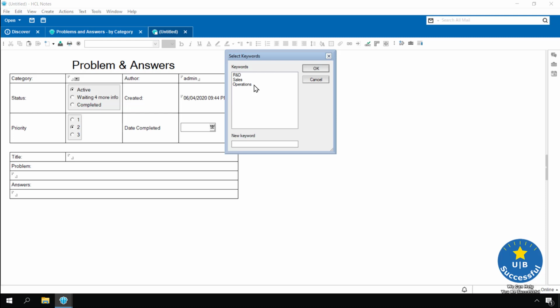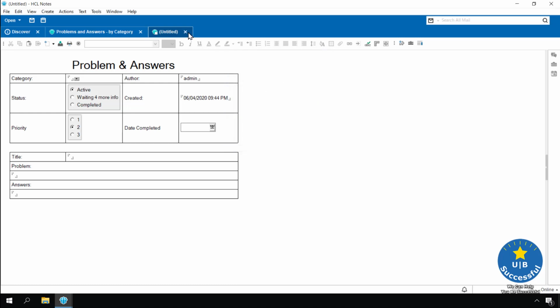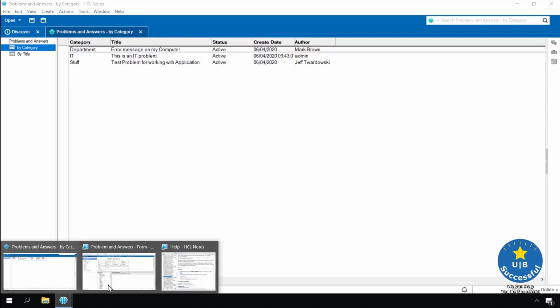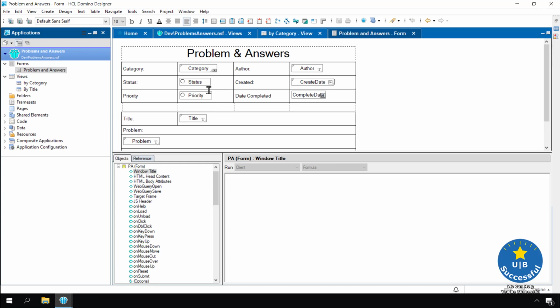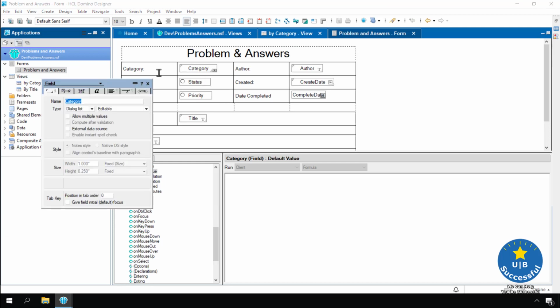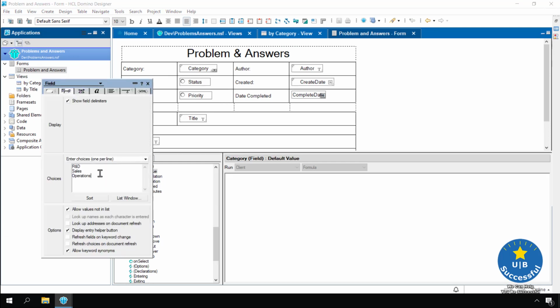If I want IT to show up in the list, I have to return to the Domino Designer, open the problem and answer form, double-click the category, select the second tab, and add IT to our choices. We hear about the power of Domino. Let's see if we can improve upon this.